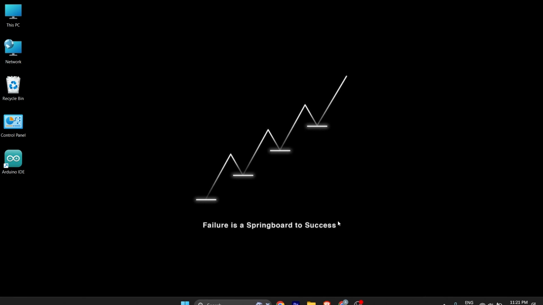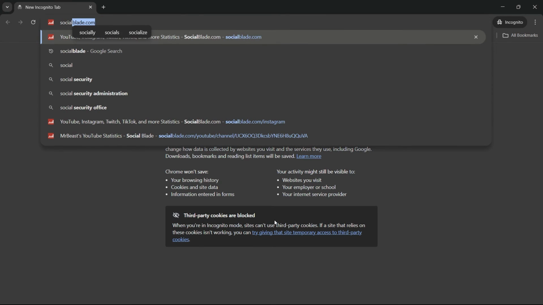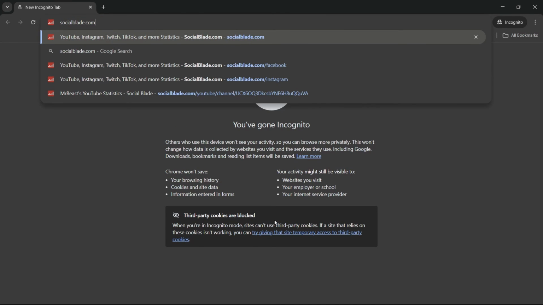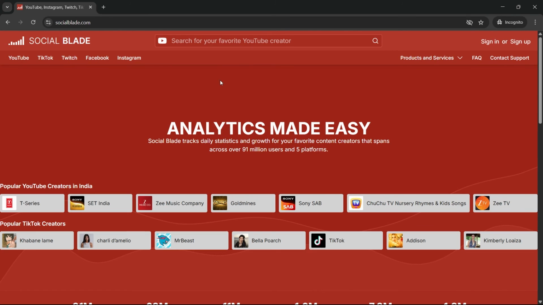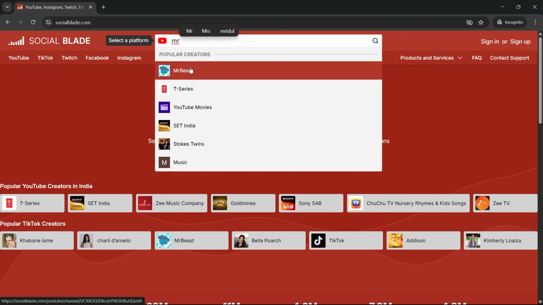Now, in order to do it, all you need to do is simply open any browser you have, and in the search bar, search for socialblade.com. You can see the right URL over there. Just open this website, and in the search bar, search the name of the YouTube channel of which you want to check the detailed analytics.